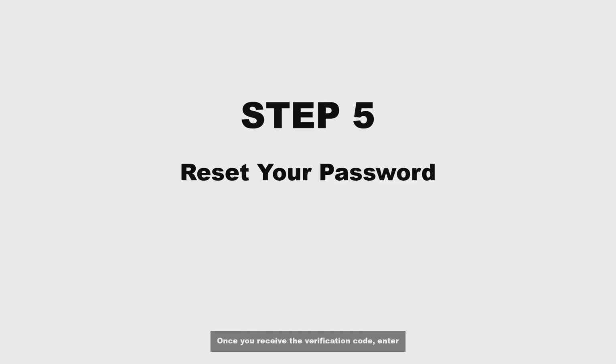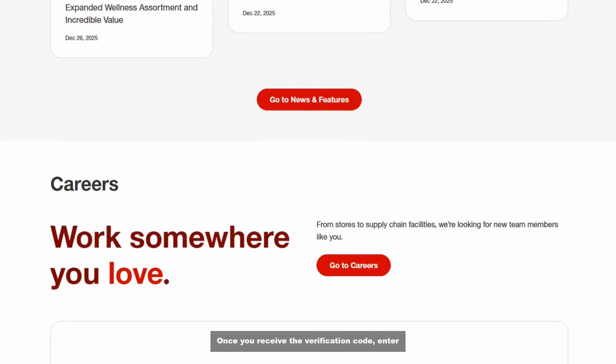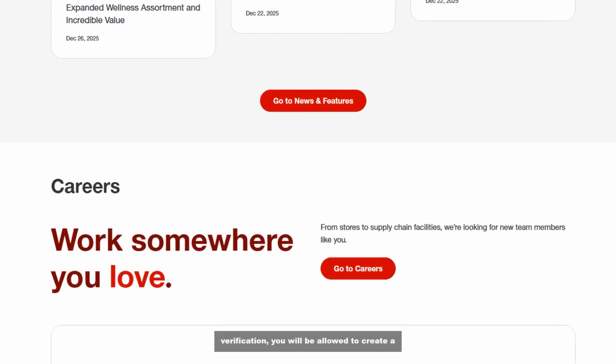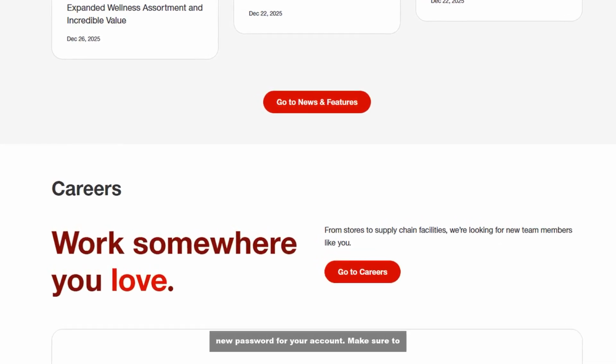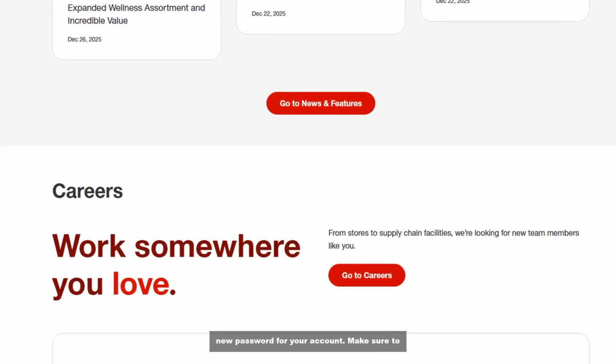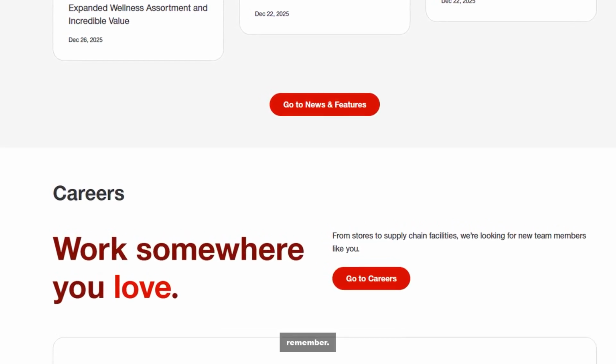Step 5. Reset your password. Once you receive the verification code, enter it in the designated field. After verification, you will be allowed to create a new password for your account. Make sure to choose a strong password that you can remember.